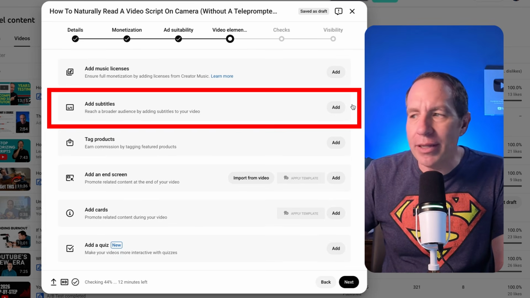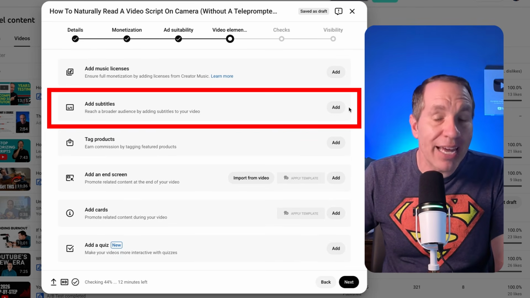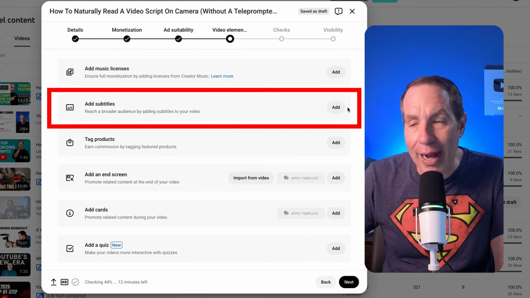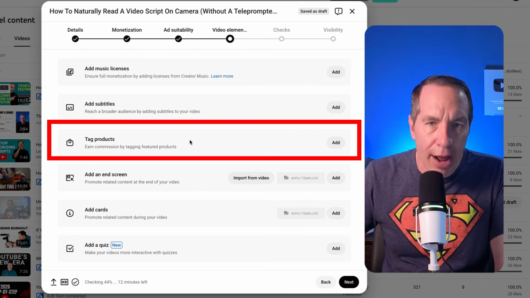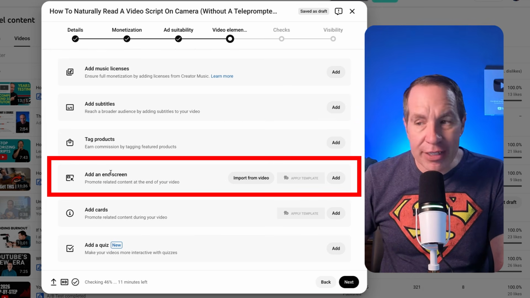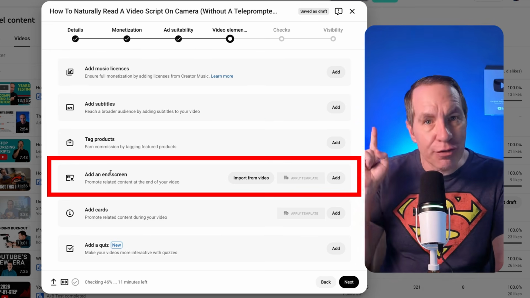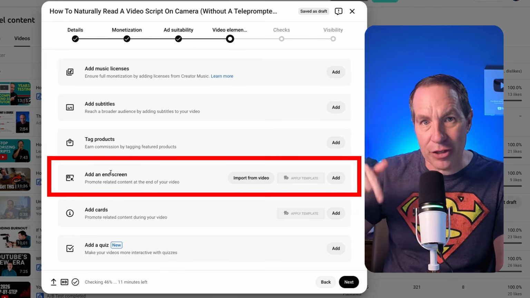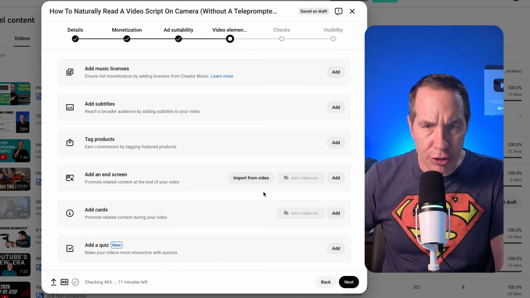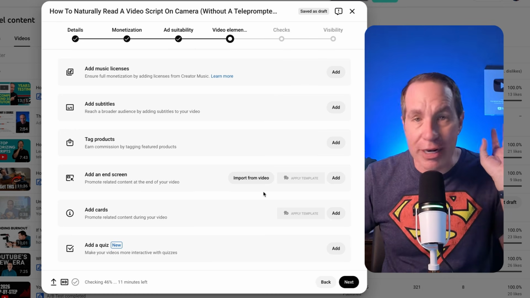You can add subtitles. I skip this because YouTube adds subtitles on its own and does a really good job. Next, you can tag products. If you are talking about certain products, you can add that in. End screens are a fantastic feature. I've linked to a video about how to use them up on the corner of the screen right now. If you don't see it there, it's down in the description of this video, but it actually walks you through how to do that. We won't do that in this video, but it's a great feature.